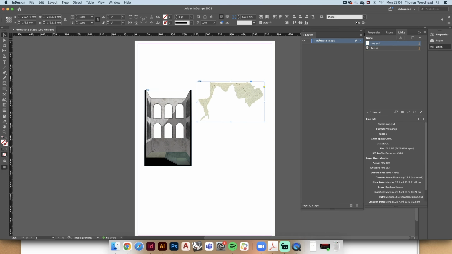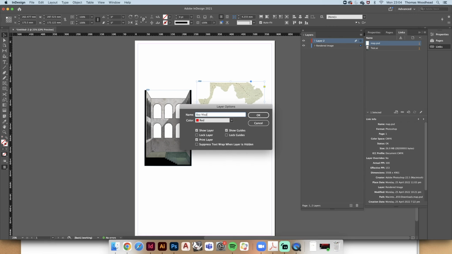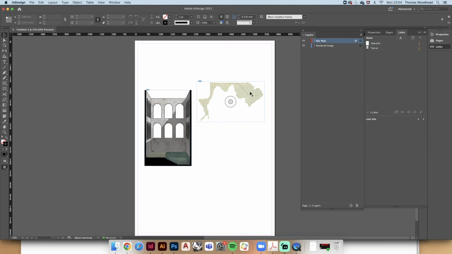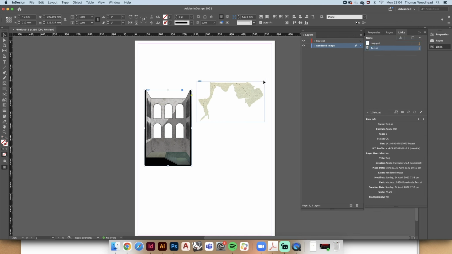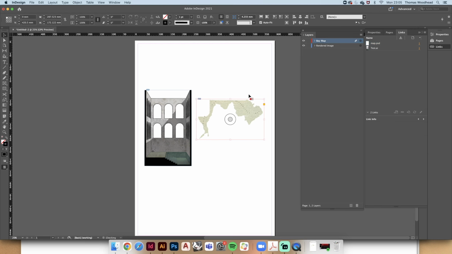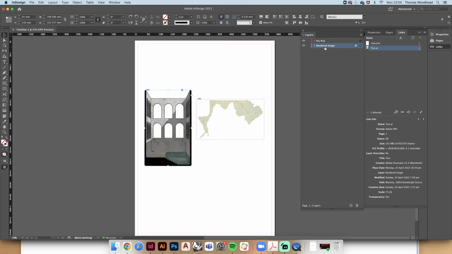Now, layer organization. What I'm going to do first is create a new layer. I'm going to call this Bay Map. And just like in Illustrator, if I click on these images, they're both on the rendered image layer. You can see that the blue square is appearing on that layer. Just like in Illustrator, that means that my artwork is on that layer. So I want to move my map to the Bay Map layer. What I'm going to do is drag that little blue square and move it to the next layer up. Now, when I click on the map, a little red square appears on the Bay Map. That means that my map is on the Bay Map layer and the rendered image is on the rendered image layer.